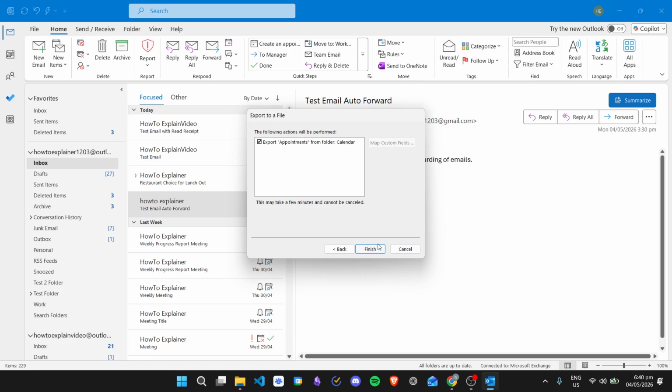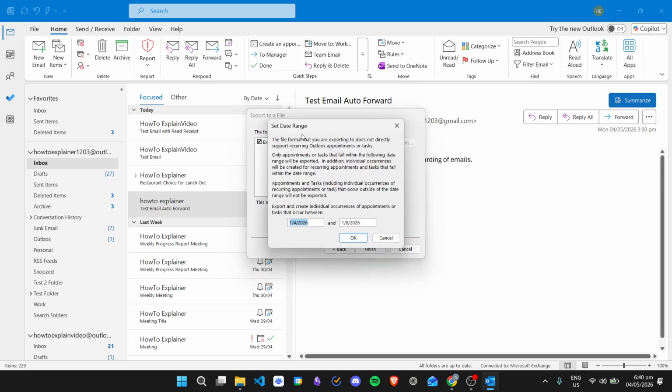From here, click Finish, and then you just need to select the date range that you want to export your calendar. So right now, the date range is set to April 1, 2026 up until August 1, 2026. So if you want to change this, go ahead and just change the date range right here, but I will just use the default range that is already right here. So it will export my calendar from April up until August 1, 2026.